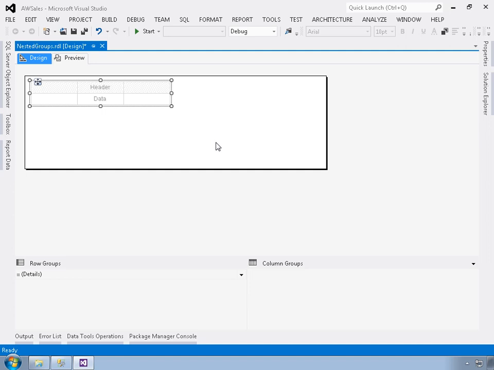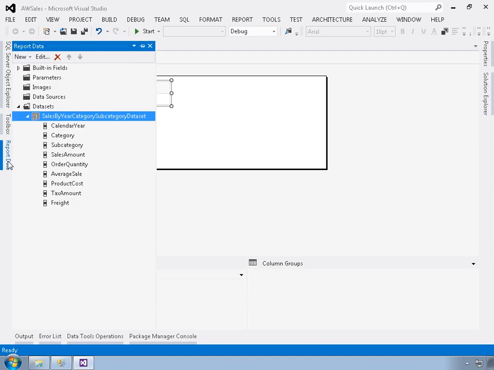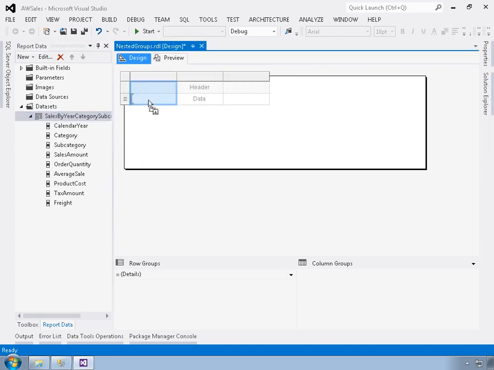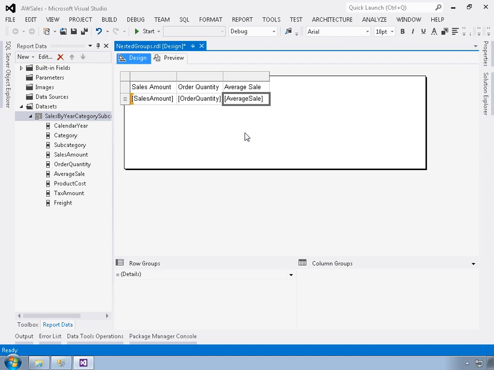All right, now it's time to start adding detail fields from the dataset to the table. So I'll come over here into Report Data, and I'll pin that open, make it a little bit easier to use. And I'm going to drag the sales amount field, put it in the first column. And then I'll drag over the order quantity and the average sale. Because those are the three detail row fields that I want to include in the report. So now that the details row is populated with fields, I can start adding the hierarchy of groups.